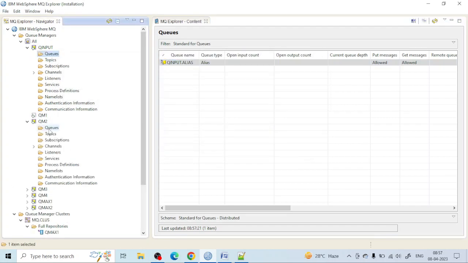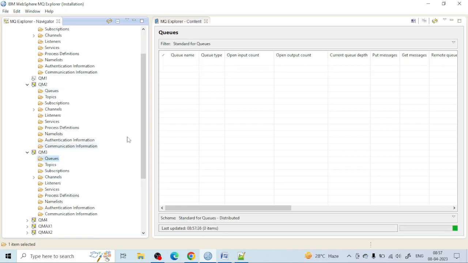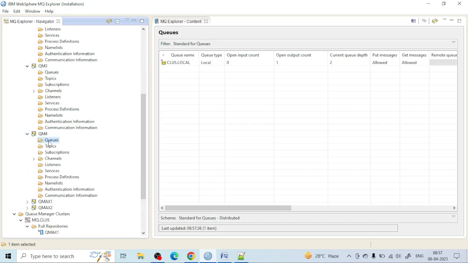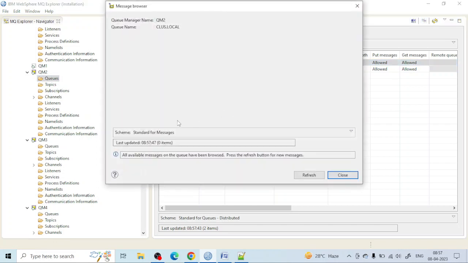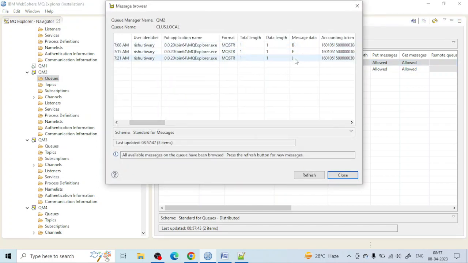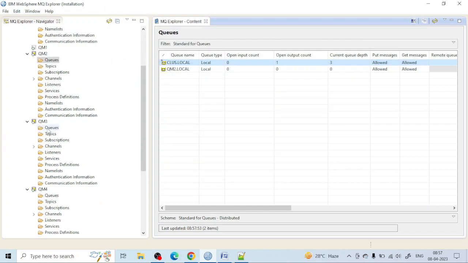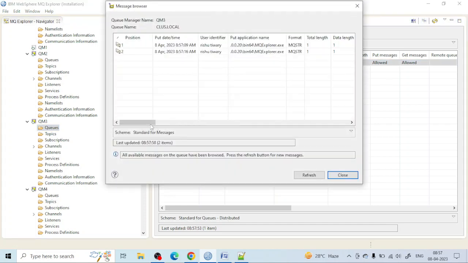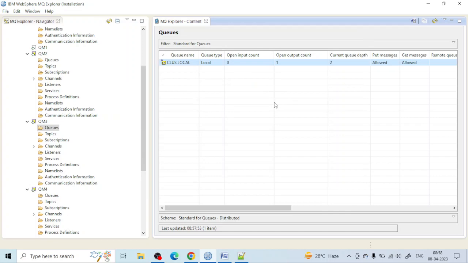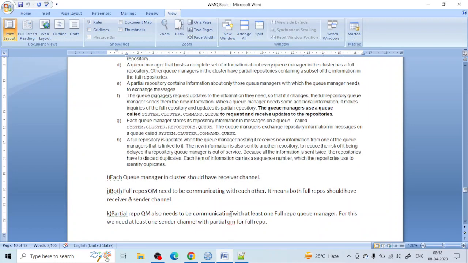If you see here, three messages came here, two messages came here, and two messages came here. Let's browse the queue and see whether it is present or not. Browse, you can see it came here. It is uniformly distributing.